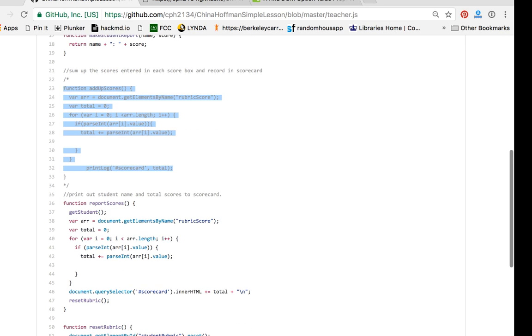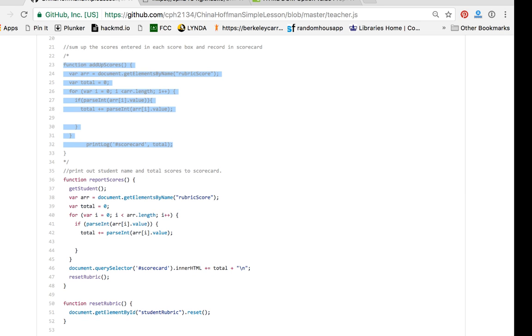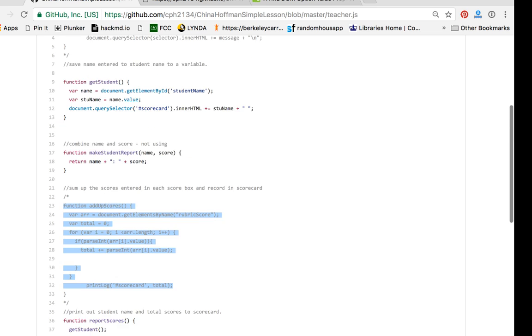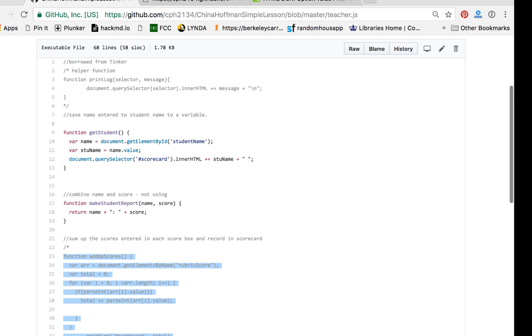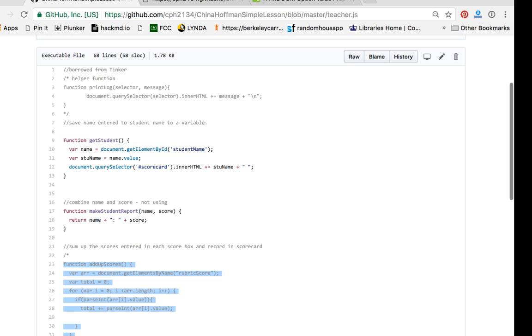So then my next step was to include the student name. So I actually wrote a separate function called getStudent, where it's just getting that name and getting it to print, and that is what this does. And so here, I figured out that instead of using print log, I could just use the document query selector, because I didn't need to print it out here, I just wanted to get it.